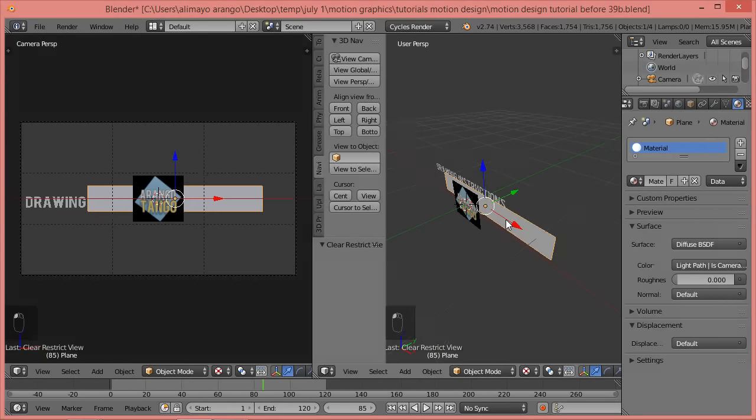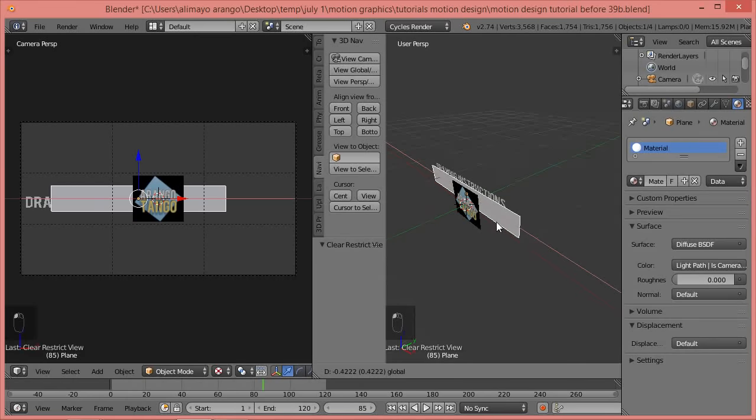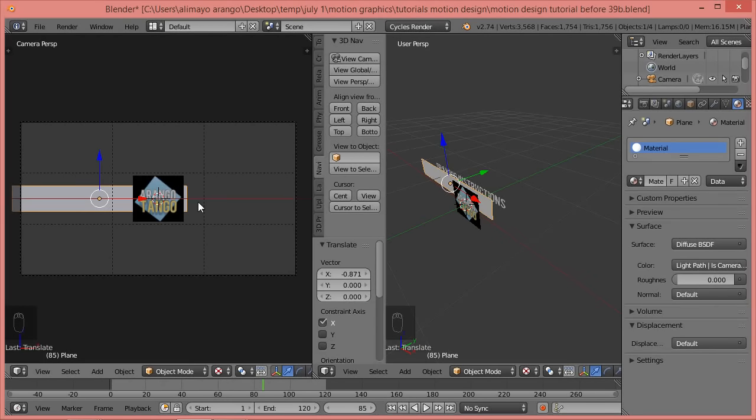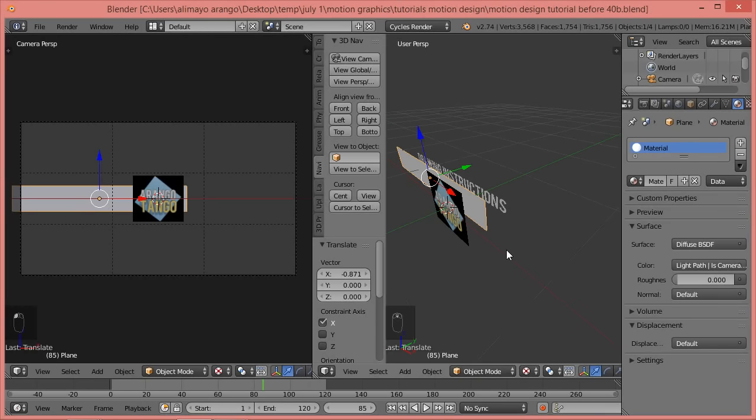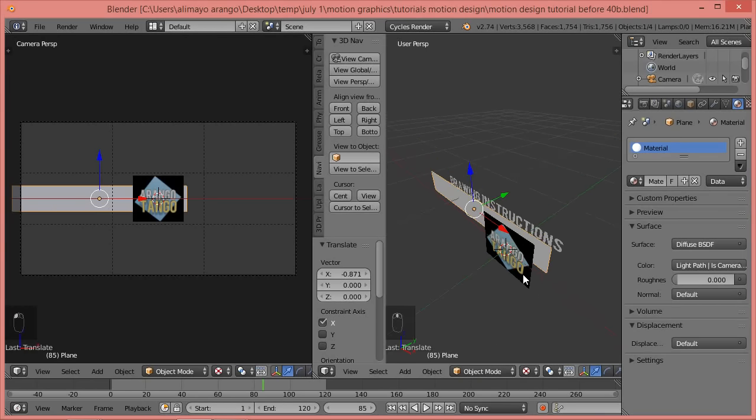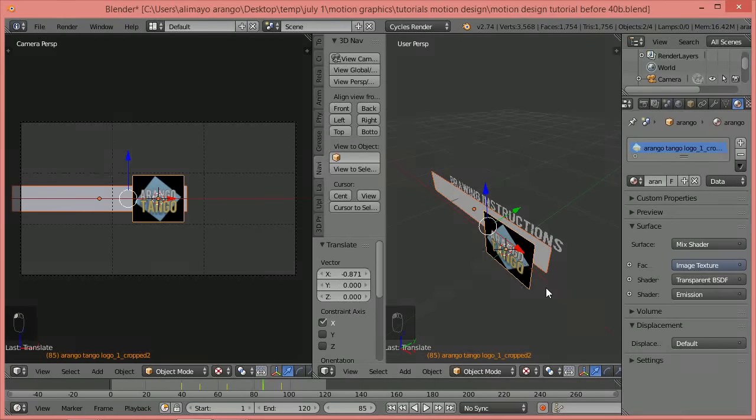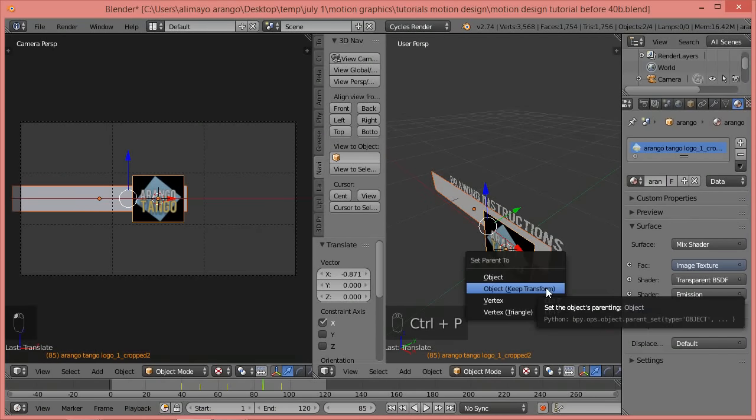and select this plane that we're going to use for masking. We'll take it about like that, so it's just a little bit of coverage there, but it looks like it's fully covering the drawing instructions text. I'm going to roll my mouse wheel to zoom in a little bit, and hold Shift and the middle mouse button to pan. With this plane still selected, you're going to hold Shift, select your logo, and press Control P. This brings up our Set Parent To menu, and then you choose Object Keep Transform.